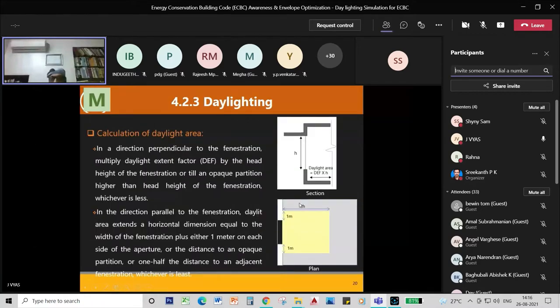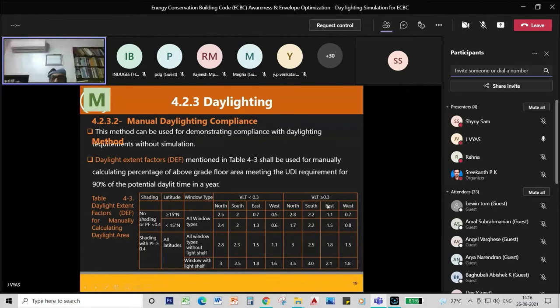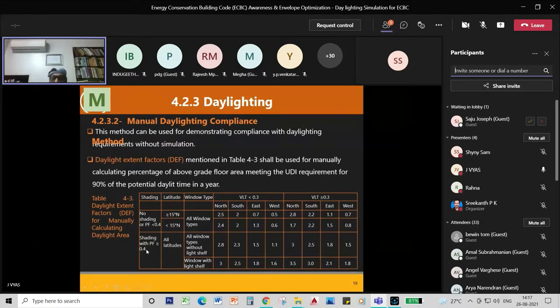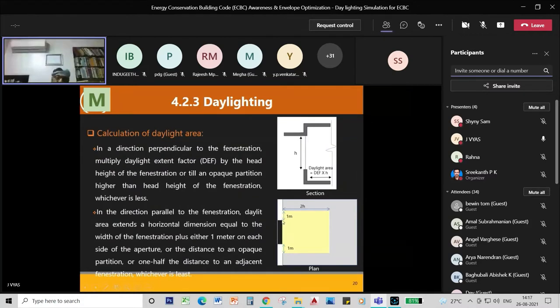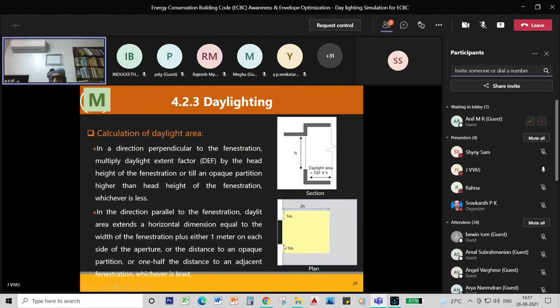2, 2.4, 1.3 is placed over here. So up to what depth on the floor this light will penetrate through this window can be ascertained from this table. So based on this glass type, the availability of light through this glass, you have to choose this table. And for Kerala, you have to choose this. If there is no projection, this will be taken. If the projection is very high, more than 0.4, then you have to choose between these values. And from the edge of the jamb of this window, up to 1 meter this side, 1 meter that side, that has to be prepared.